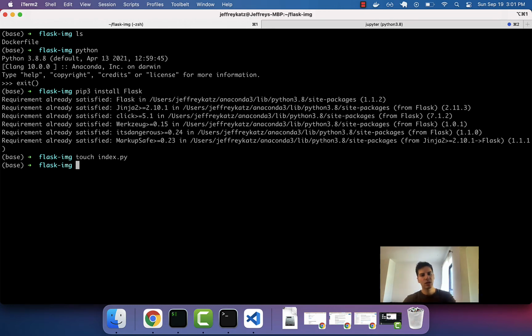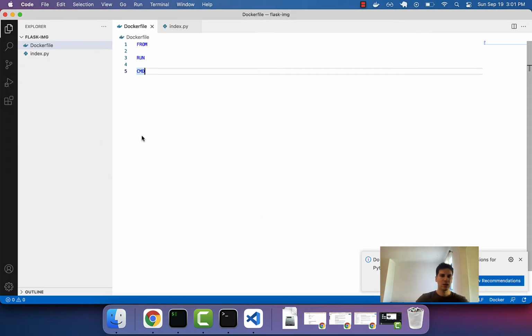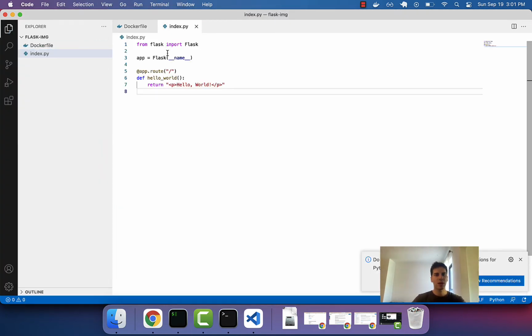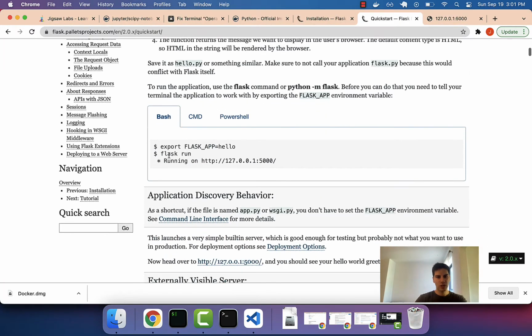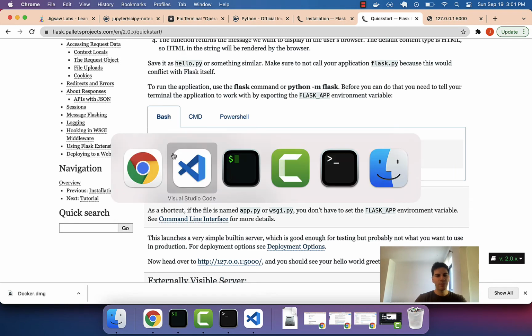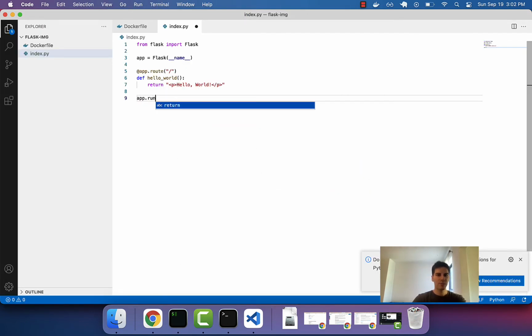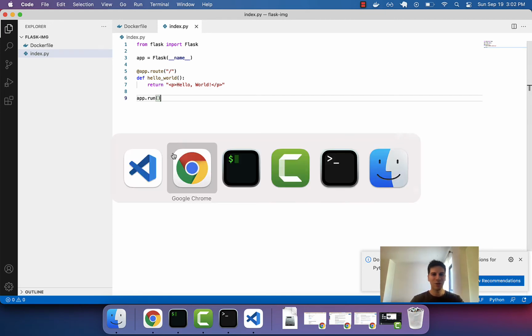So I'll go to touch index.py, and then I'll go back here and essentially copy and paste the code that we saw in the quick start. So what this is saying is when a user goes to a root URL, display hello world. And if I want to have the application start running and listening, well, I could just follow their directions, flask run. I like it a little bit better if instead I do app.run. So this is my website application, and now I'm running it. And I'm going through this quickly because I'm not trying to teach about Flask right now. We're trying to go through Docker.